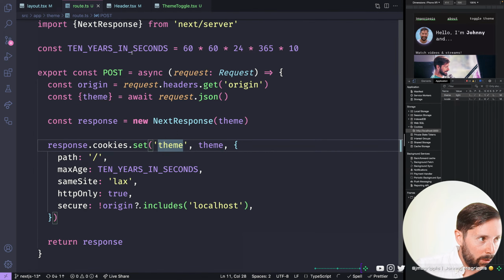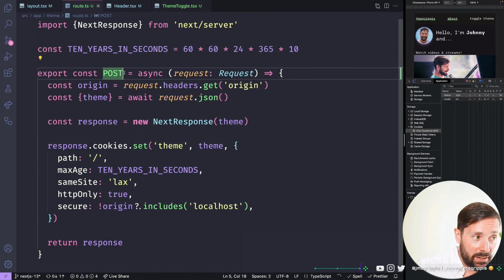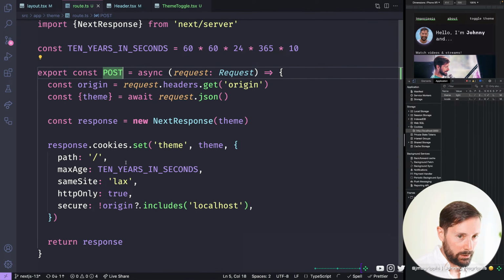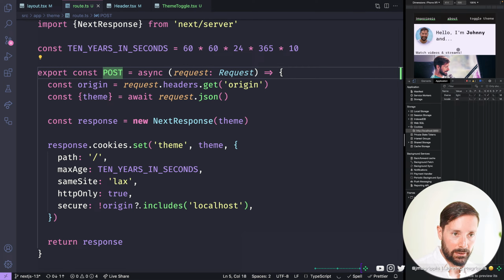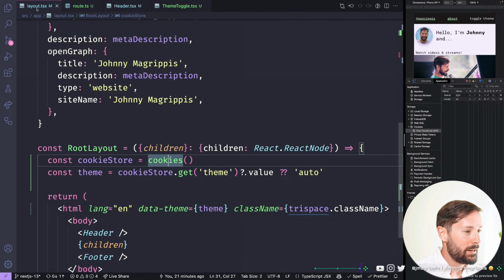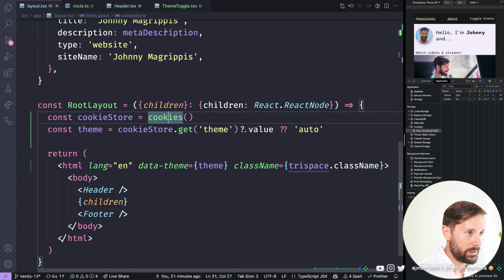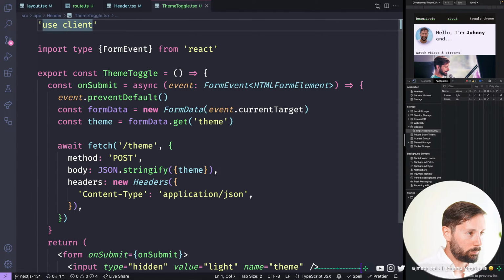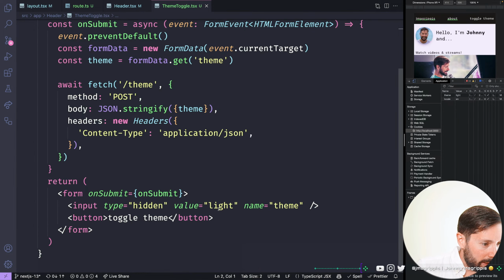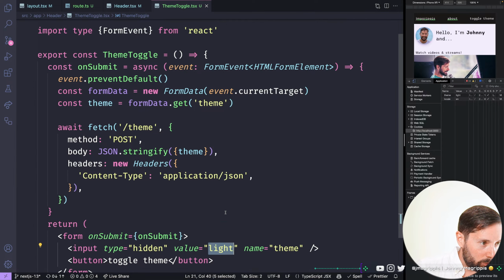So our response handler, request handler, whatever this is called, is good. We are setting the cookie correctly, and when the server comes back, if we refresh the page, we are on light mode as we want. But it will never toggle back into dark mode or auto because there is no way to set it to dark mode. Right now we're hard coding our theme toggle client component into submitting light, and we don't want that.